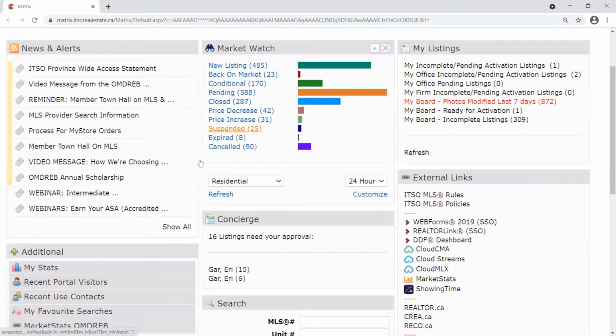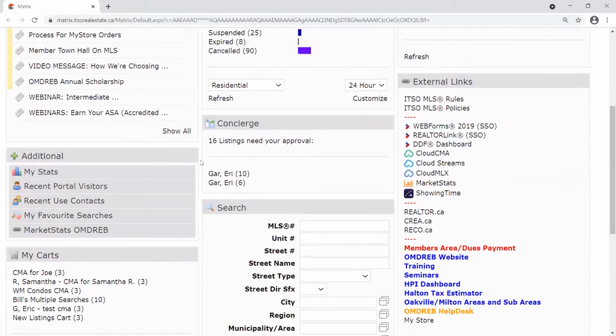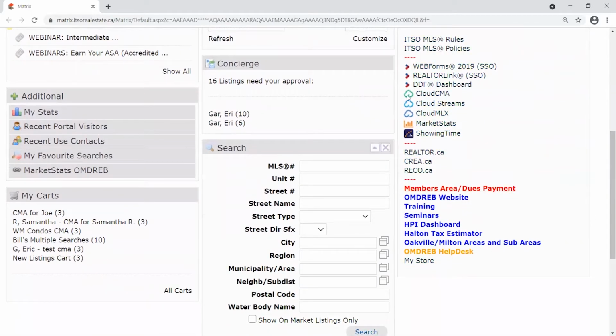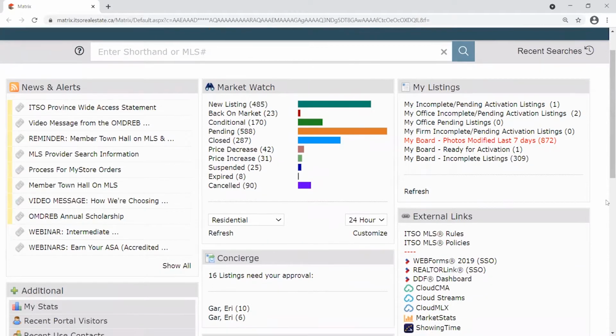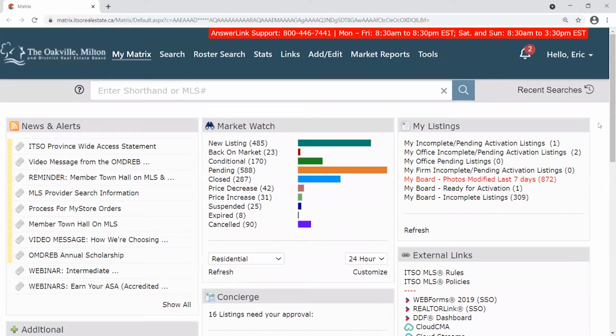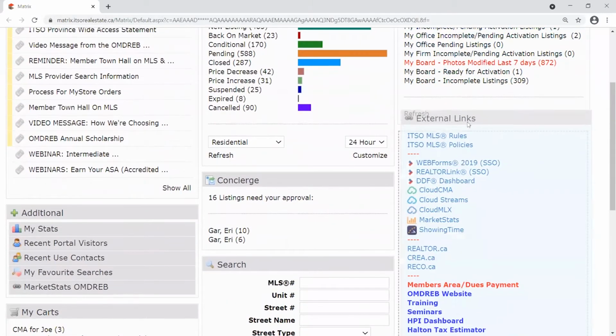So if you're looking to get to that recording for a later date, if you're watching any of the previous sessions during your own time as well, how you're going to access it is through the members area. There's a video training bank on the Oakville Milton District Real Estate Board website. Quickest way to get there, though, is through external links.